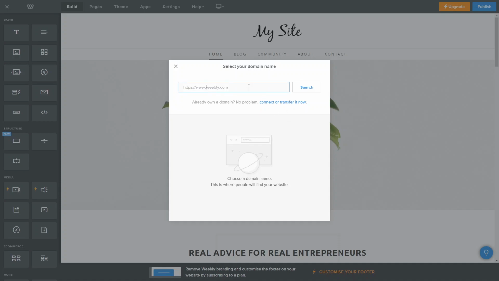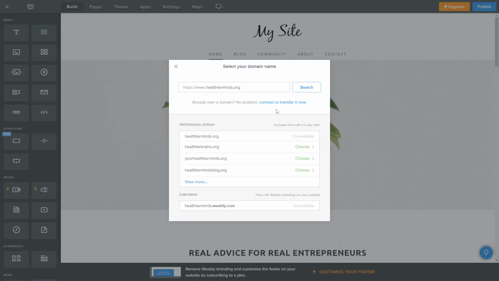have a domain name, it's a really good option to buy one now with Weebly. So all you need to do is type in the name of the domain that you want, click on search, and from there you have about 2 options. So you can either use a professional domain, and you can get this free with a 1-year plan, so it'll be free for 1 year. So that's why, if you haven't got a domain yet, it's a really good thing to just buy it with Weebly, because you'll get that 1 year free.